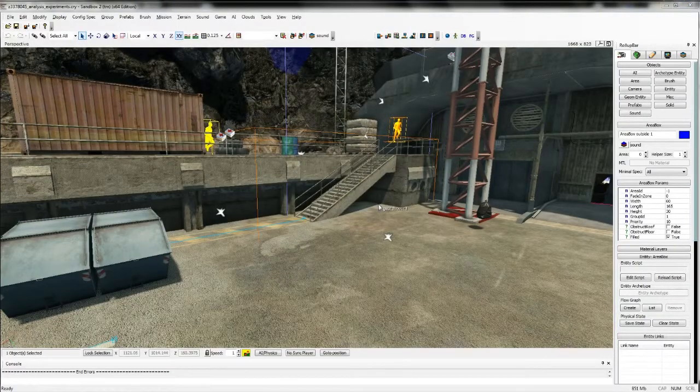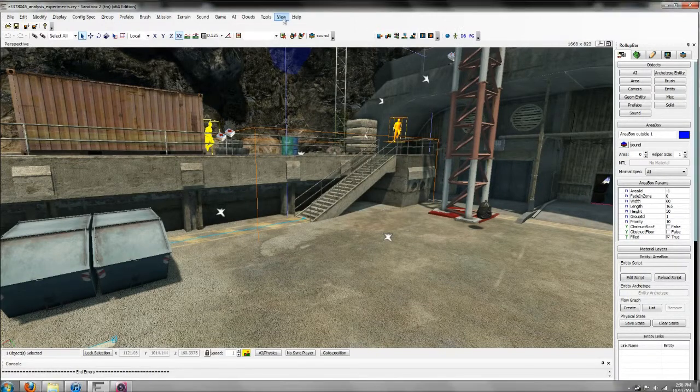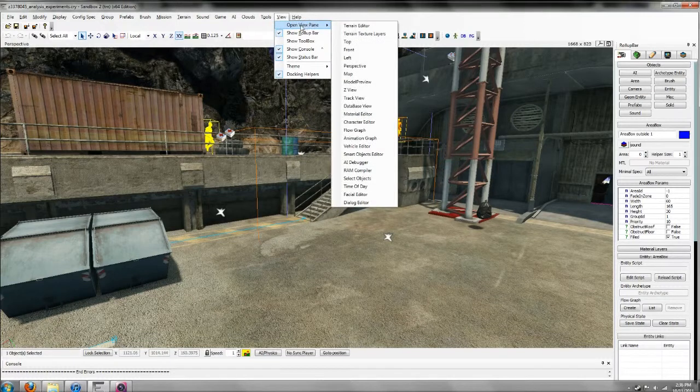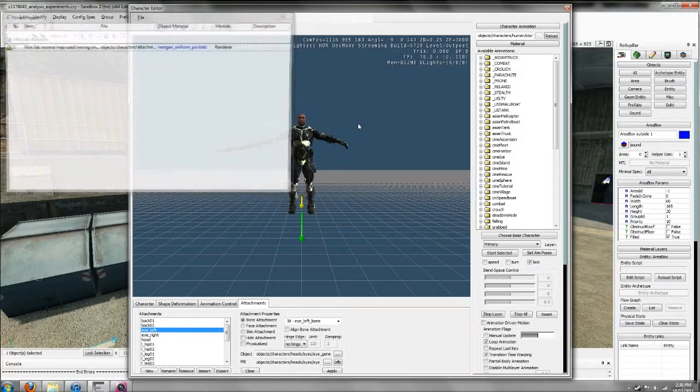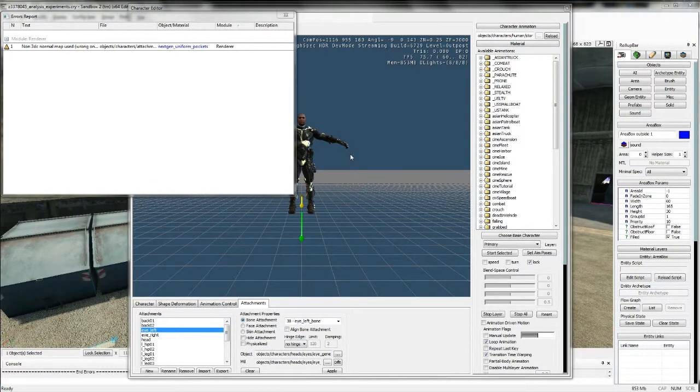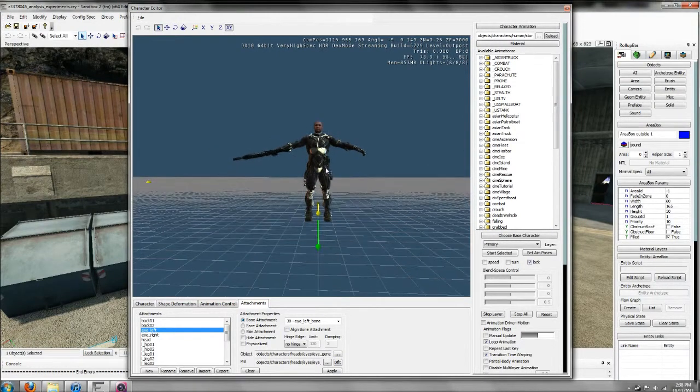Alright, so to begin with, we're going to want to open up our character editor, and to do that we can either click on the little icon of the green man at the top, or we can click on View, Open View Pane, and go down to Character Editor. So once we've clicked on that, our character editor will pop up. This is what you'll see.